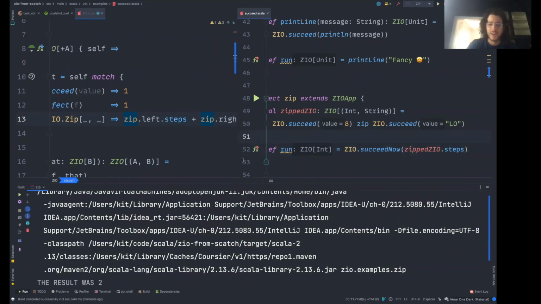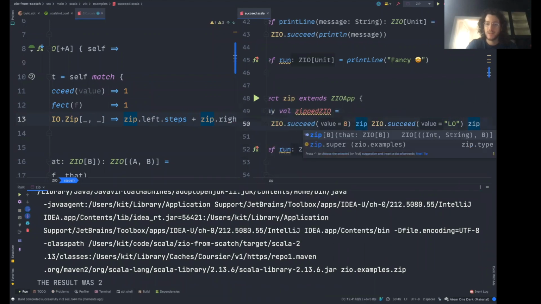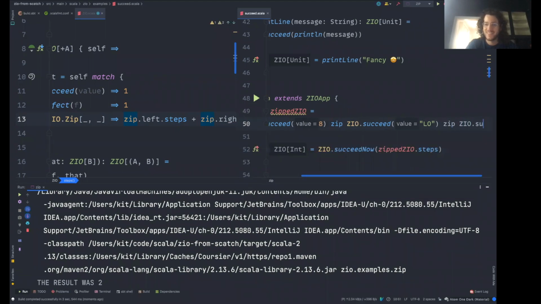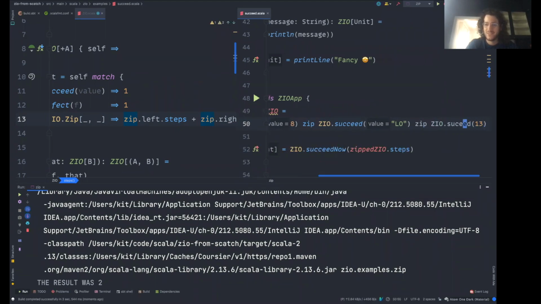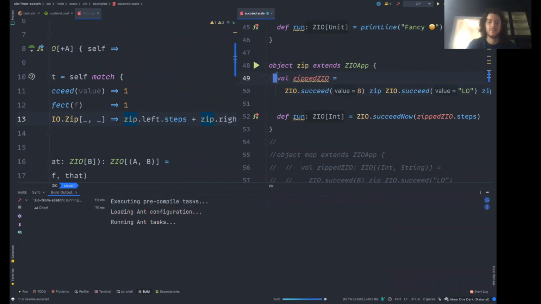Yay, the result was 2. Okay, cool. And if we add another zip in here or something, we make this a lazy val and zip it with itself. Well, that'll actually recurse forever. So let's not do that, but zip ZIO.succeed of 10 or 13. And running this now, we should have 3 steps. Don't need to make it lazy.